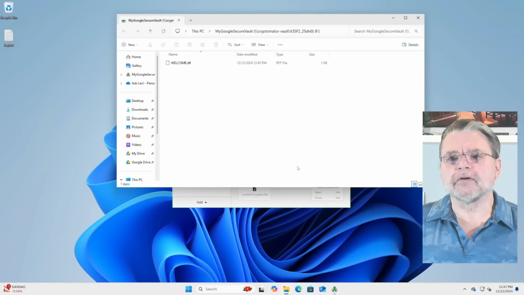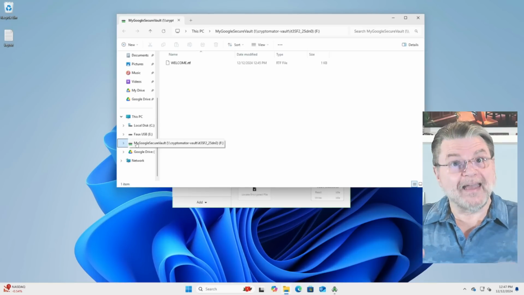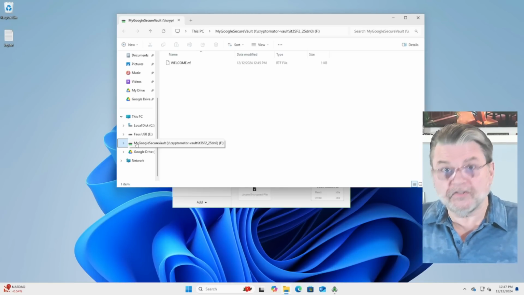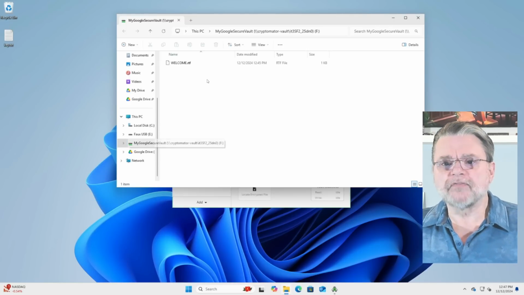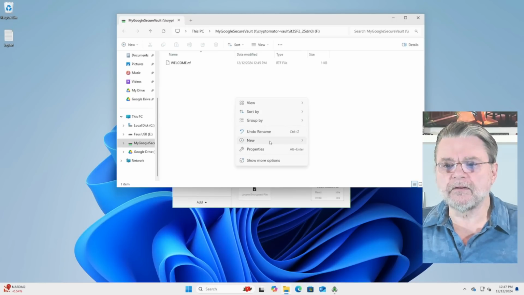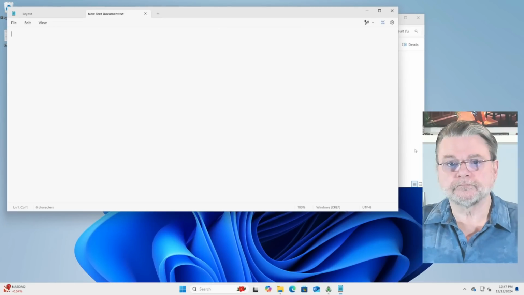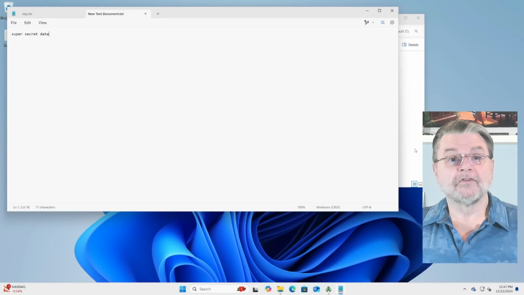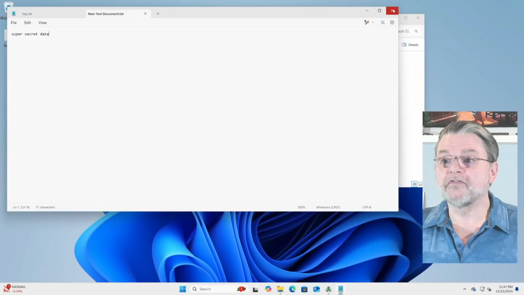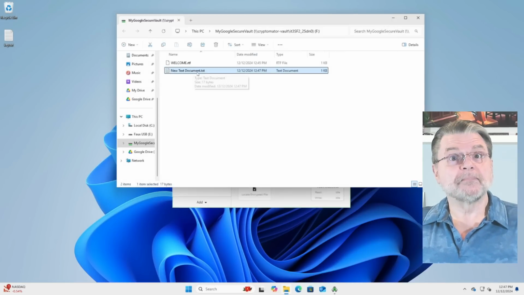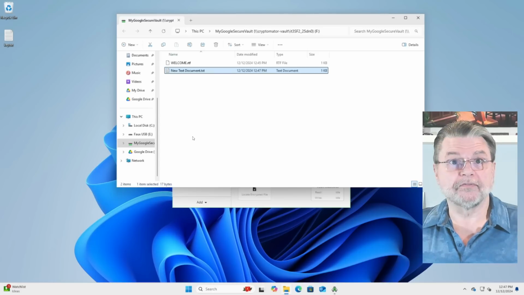So what's just happened here? Well, we now have a new drive on this PC, drive F. Drive F is not a real drive. It's a virtual drive. It's being managed by Cryptomator. If I create a file in this drive, I'm going to go ahead and create a new text document and put in some super secret data in my text file. I'll hit save. And sure enough, there's the file in drive F as if it were on any other drive.